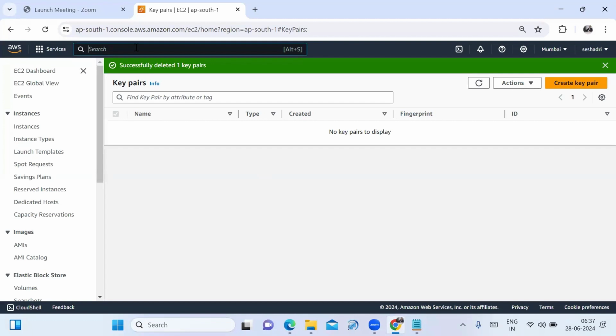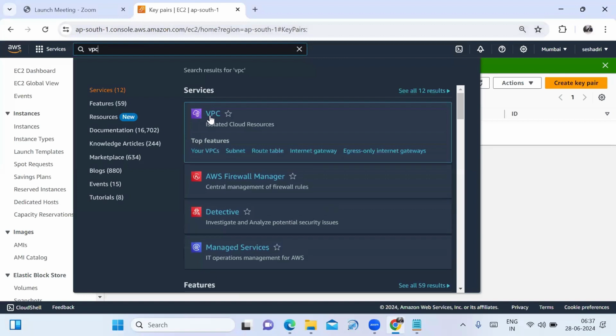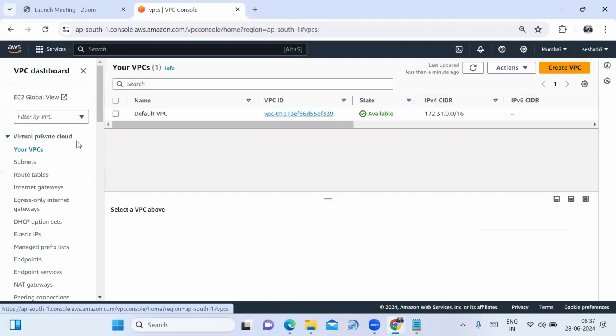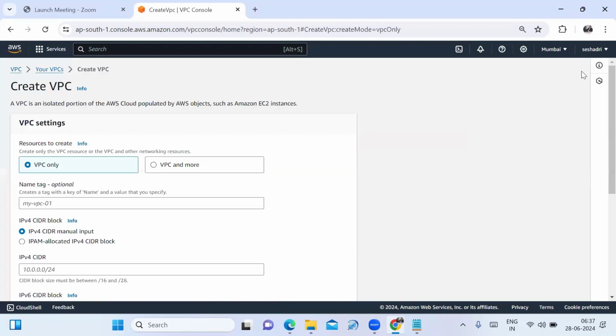For that, in the search box, you have to type VPC. Click on VPC. Here on the left side, your VPCs are there. I have to click on your VPCs. Now I am creating the VPC.